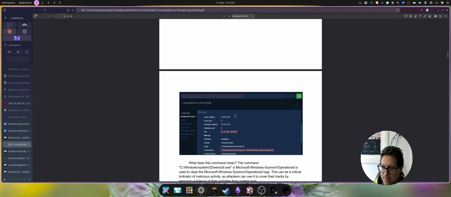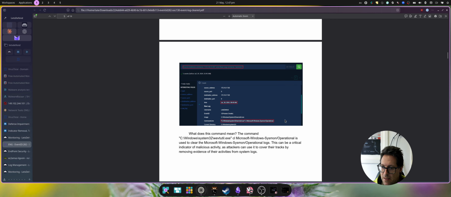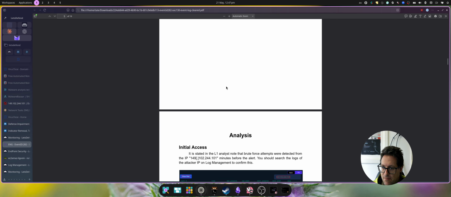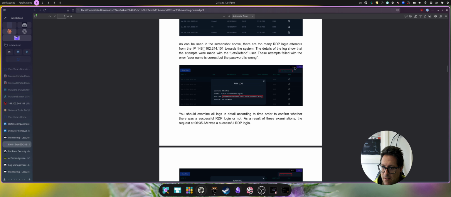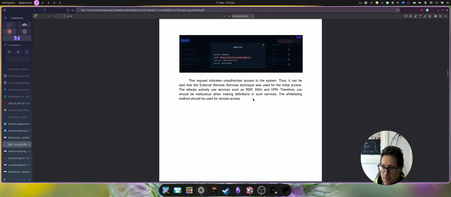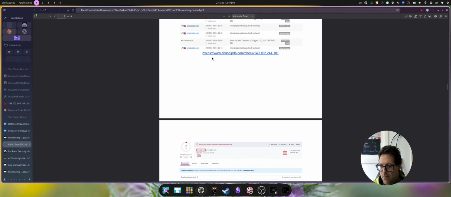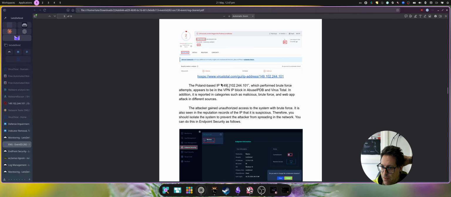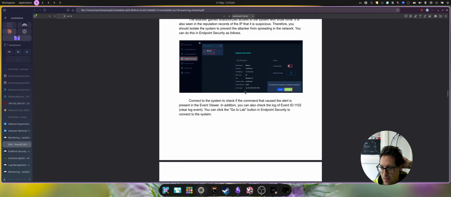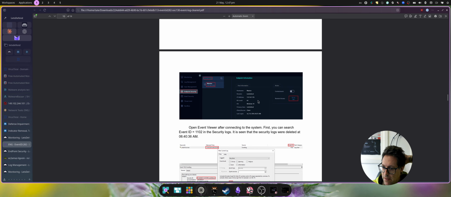Let's just speed run it. So for artifacts, they got the IP. They looked at the logs, and yep, they were clearing the logs. They found the brute force. Then they found the account that it was logged in on. They found that the reputation was bad. We've also confirmed that. They then contained it.